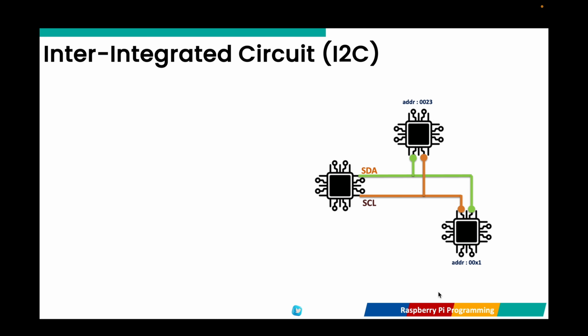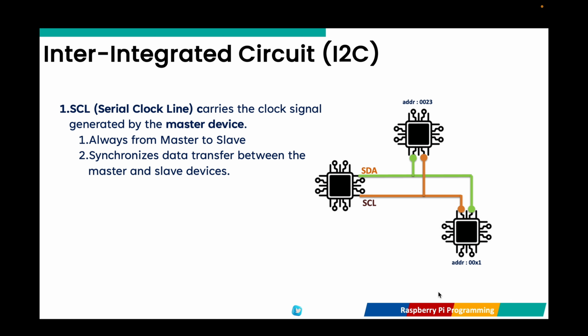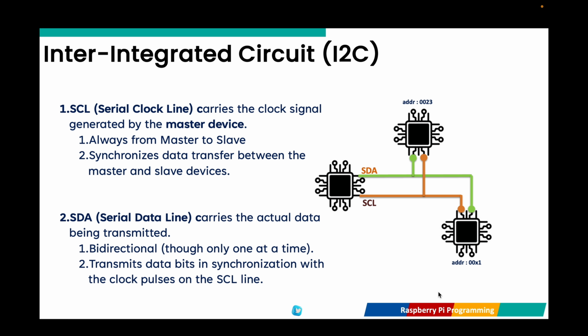I2C, or Inter-Integrated Circuit, is a 2-wire communication protocol designed for simplicity and scalability. It consists of a serial data line, labeled as SDA, and a serial clock line, labeled as SCL. The master device sends commands, and multiple slave devices can respond based on their unique addresses. This protocol is widely used in sensors like temperature modules, accelerometers, and displays.